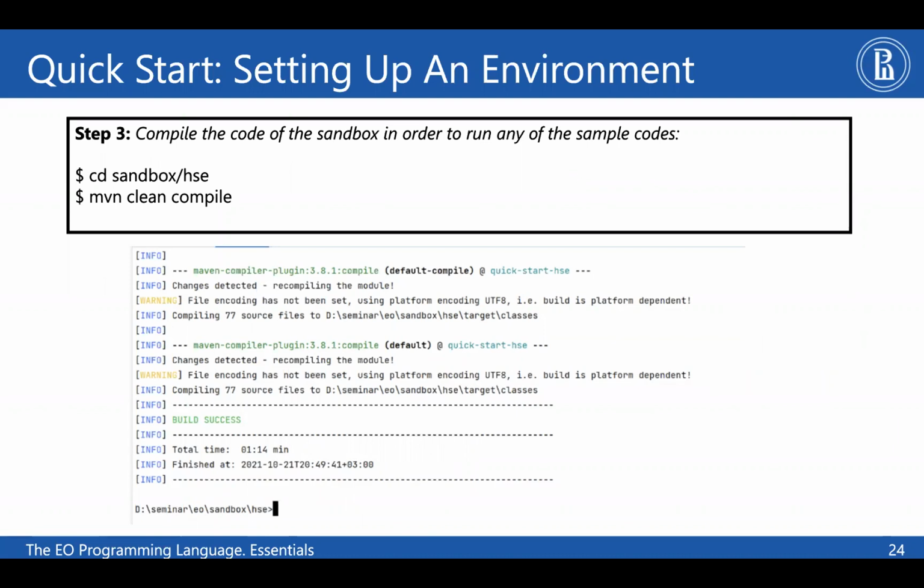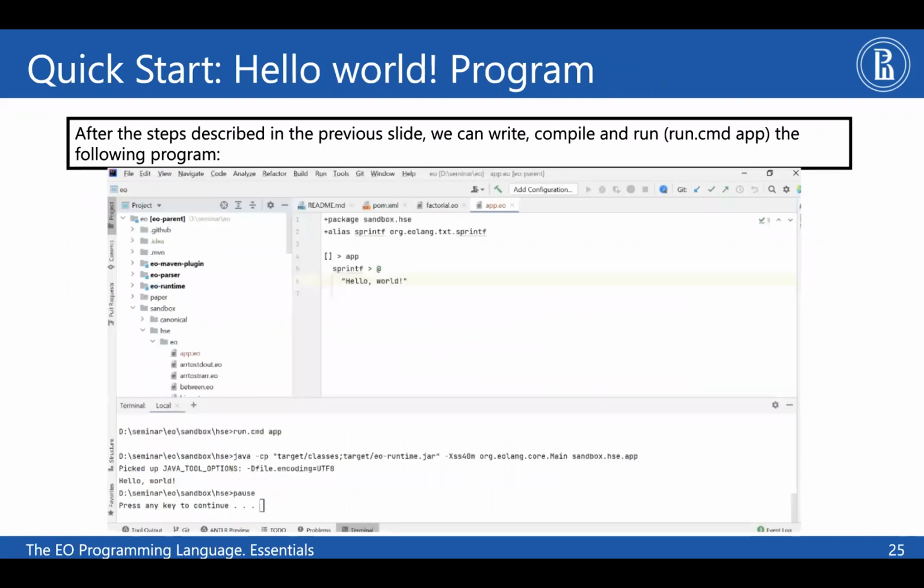In the sandbox, we have two directories. We have the canonical and then we have the HSE. The HSE one is what the HSE team has built. So you can go to the HSE directory in the sandbox, and then you run mvn clean compile to build the examples in that directory. And the result is what's been depicted in this picture here. Could you move to the next slide?